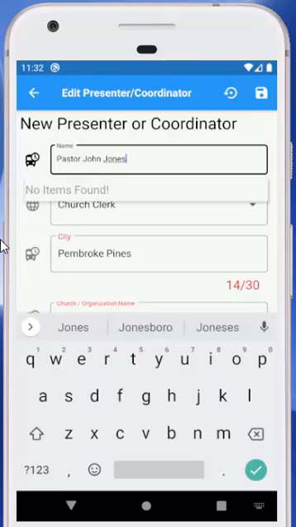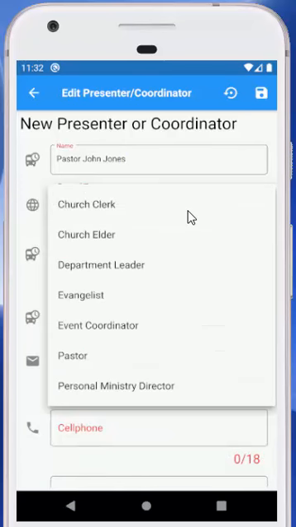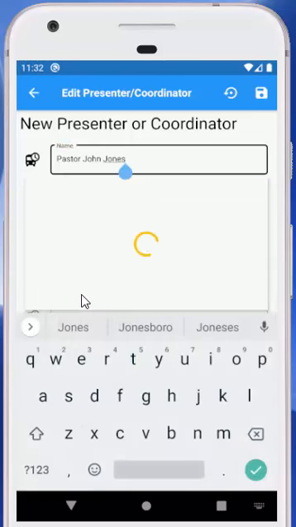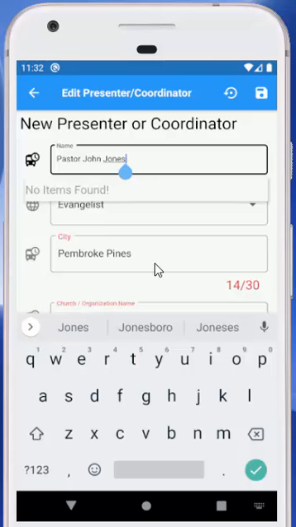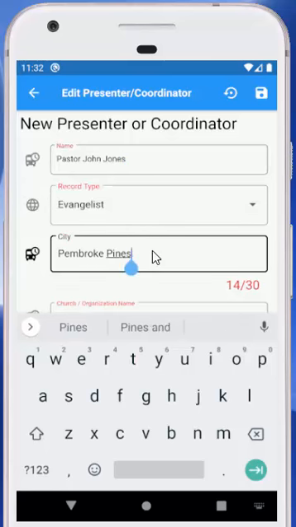to the presenter. So I'm going to put in here, as you see, Pastor John Jones, and you can select whatever category you think it should be. I have here evangelists, department leaders, church elders, event coordinators, pastors. So for John, I'm going to select evangelists, and then the city is normally defaulted to the organization that the person who is creating the event is from.